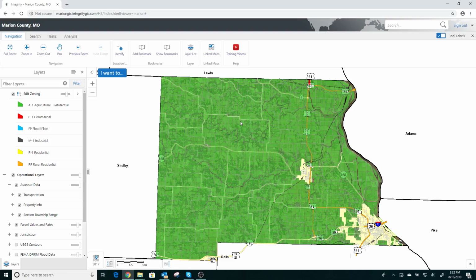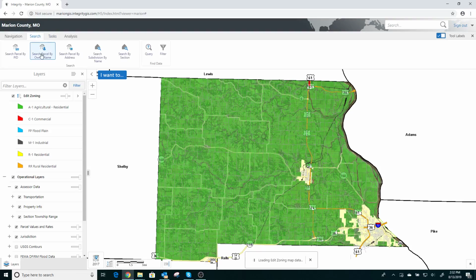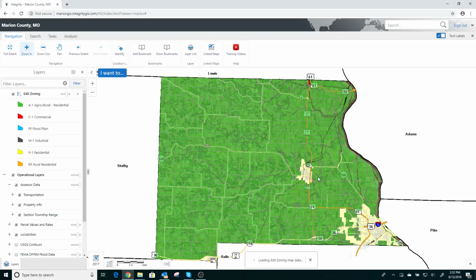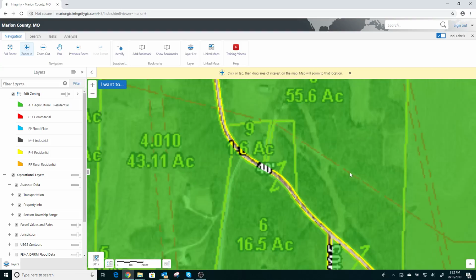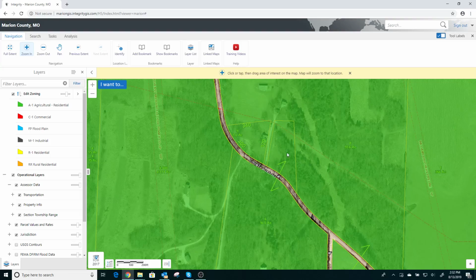So you're going to want to identify which property or what parcel that you're going to want to change the zoning classification for. There's different ways to do that. If you click on the search tab up here, you can search by parcel ID number, owner name, address. You can even do section, township, and range. But in this demonstration, I'm just going to randomly zoom into just any parcel here. So let's go to this one right here. Okay, so we're zoomed into this parcel.